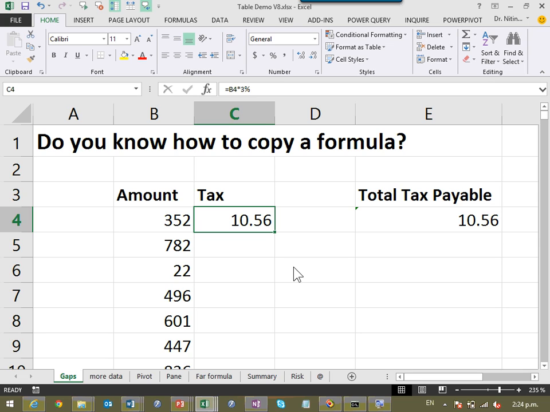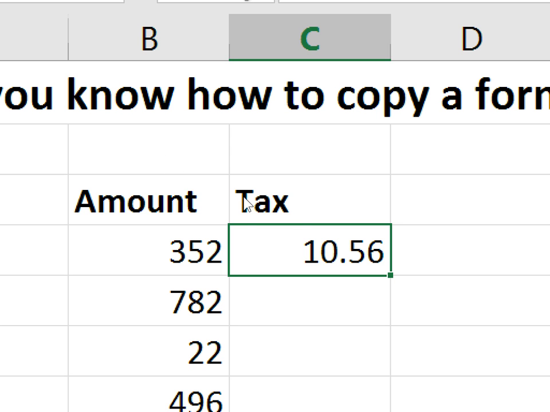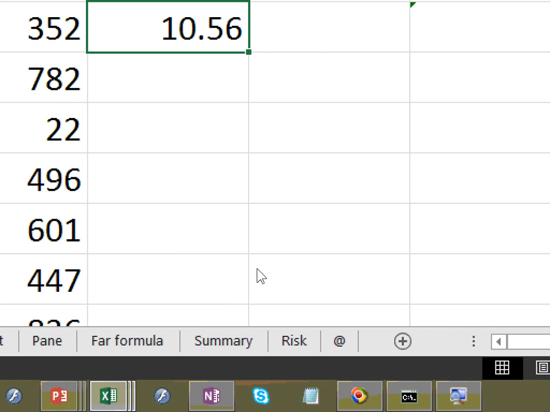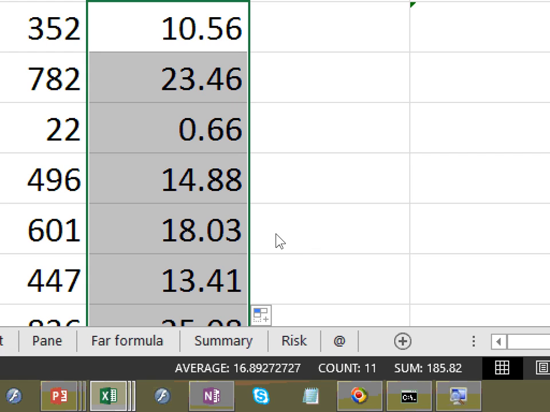If you go to this corner here, you see that the cursor changes. Where? If I go here, I know there is another option available. If I double click, it copies it automatically.